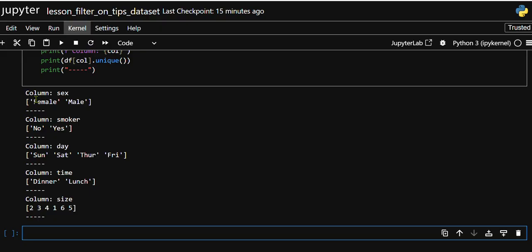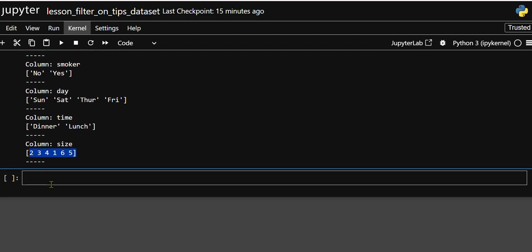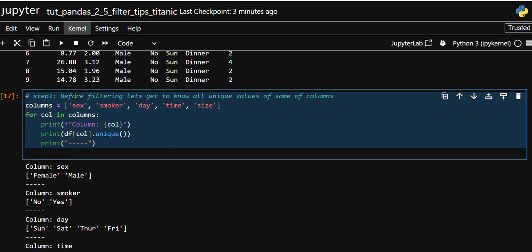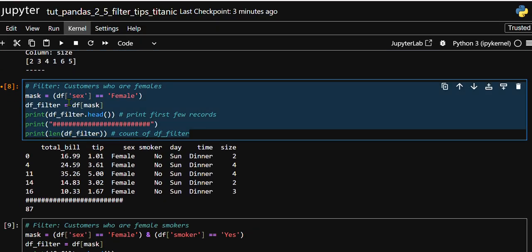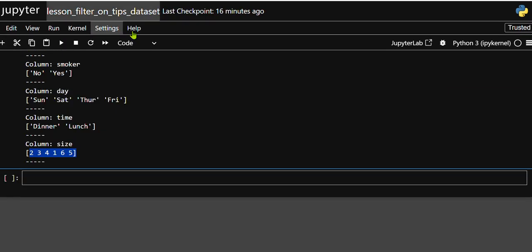You can see for sex, it is male and female. For smoker, only two values are there, no and yes. For day, Sunday, Saturday, Thursday, Friday. For time, dinner and lunch. And for column size, the values are 2, 3, 4, 1, 6, 5. That's the group size. So at least now we know what type of data is inside each column. Let's start doing some filtering.